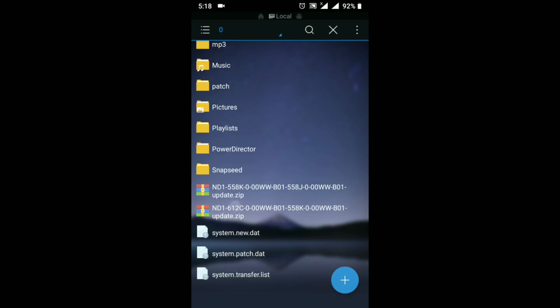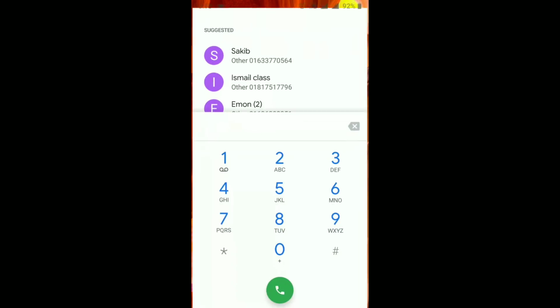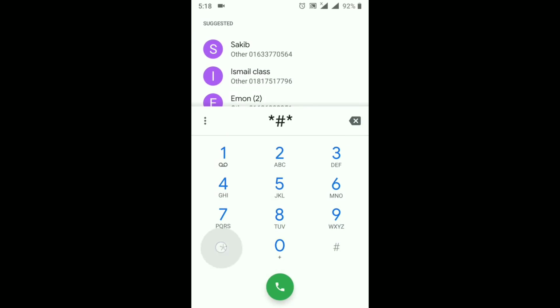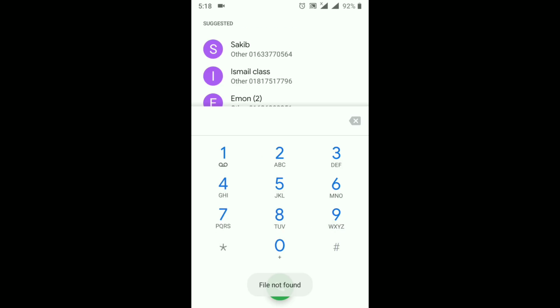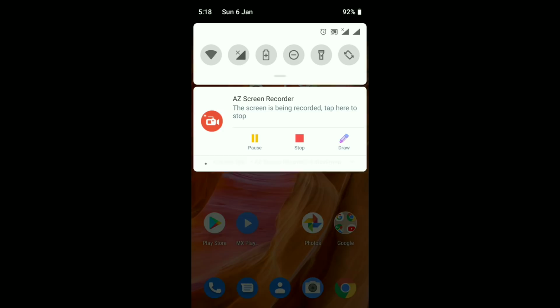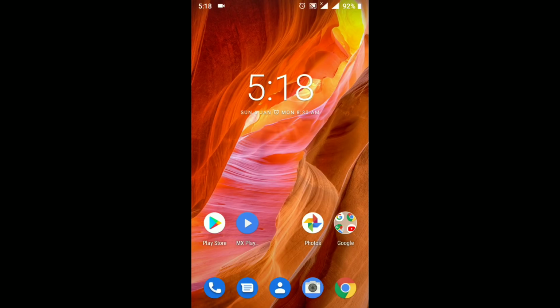So guys, I will show you the last method to install Android Pie on your Nokia 5. Just click star hash 874 hash star. See, it again says file not found because I have already installed Android Pie on my device.